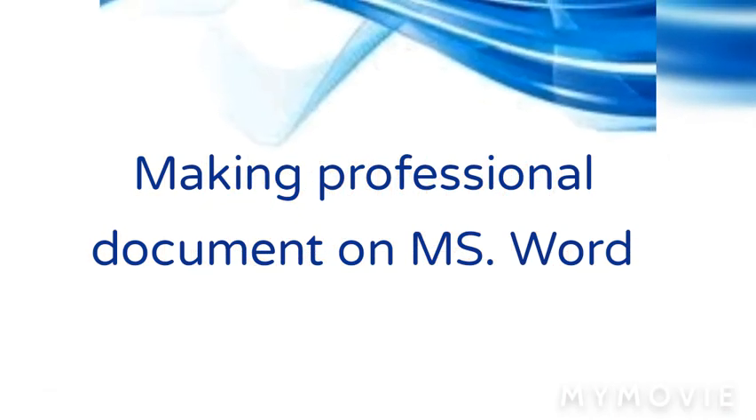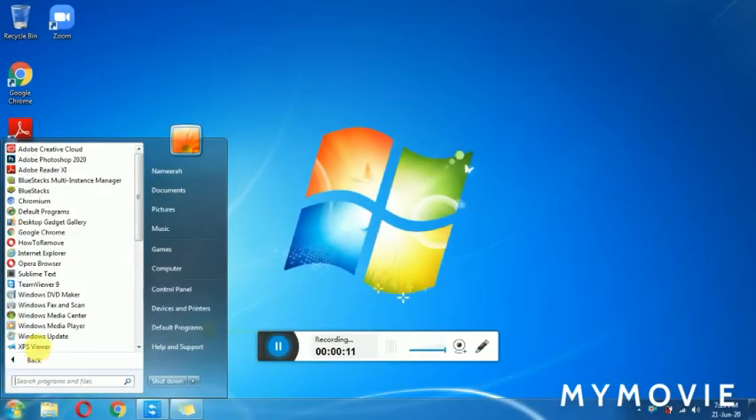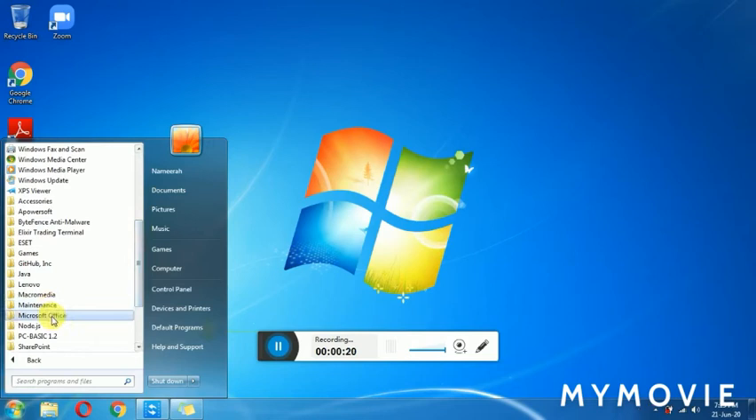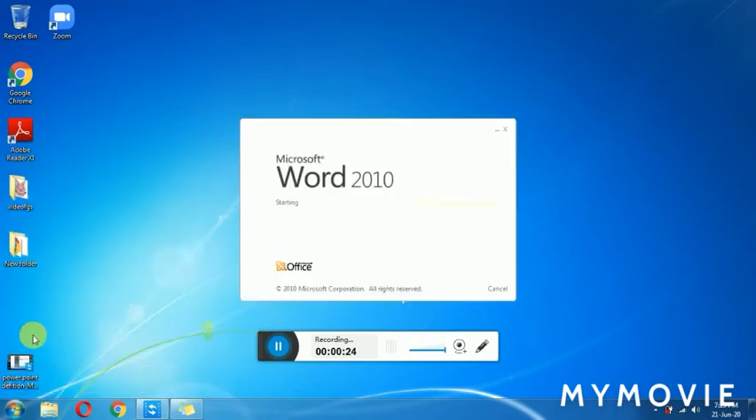Today our topic is making a professional document on MS Word. So we should start with opening MS Word. We can open MS Word by clicking on the Start button. We can find Word from My Documents. Here is Microsoft Office, then Microsoft Word.